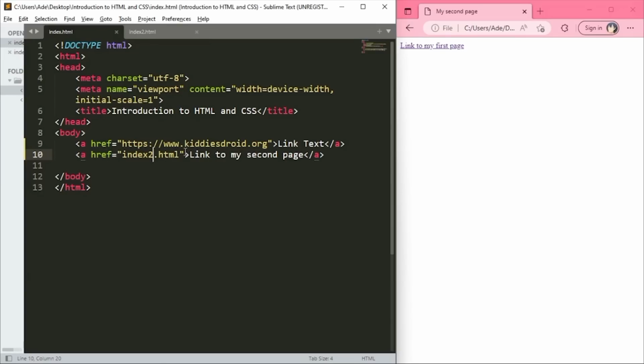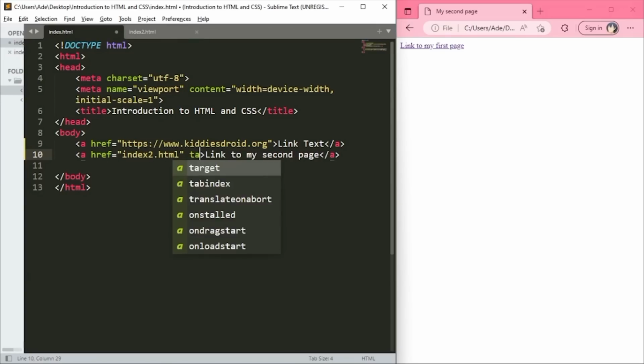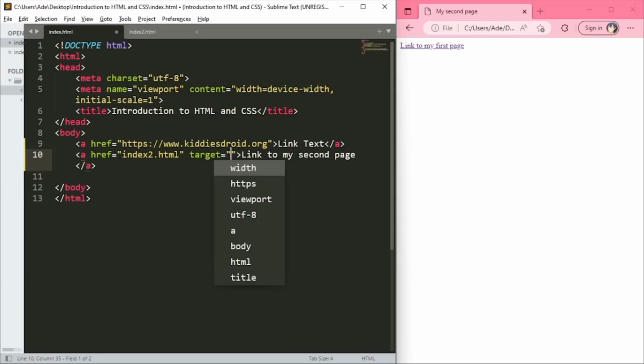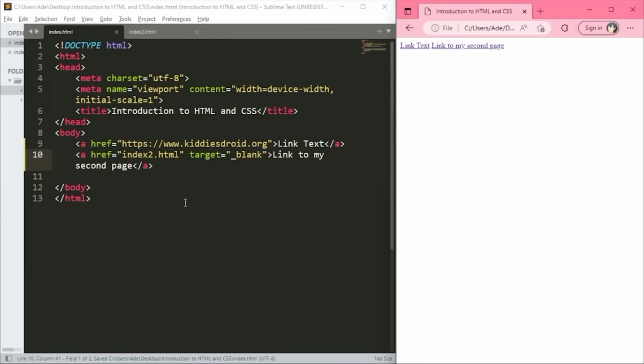Now another attribute the anchor tag can take is called a target attribute. So one value you can put in this target attribute is underscore blank. Now I'm putting it on the second link, which is supposed to take me to my second page. So let's actually try this and see what happens. Once I refresh and I supposedly try to click on the link to my second page, if you notice what happened here, it created a new window, or you can see a new tab here. So when you give a link a target of underscore blank, it creates a new tab for the other page it is trying to open.